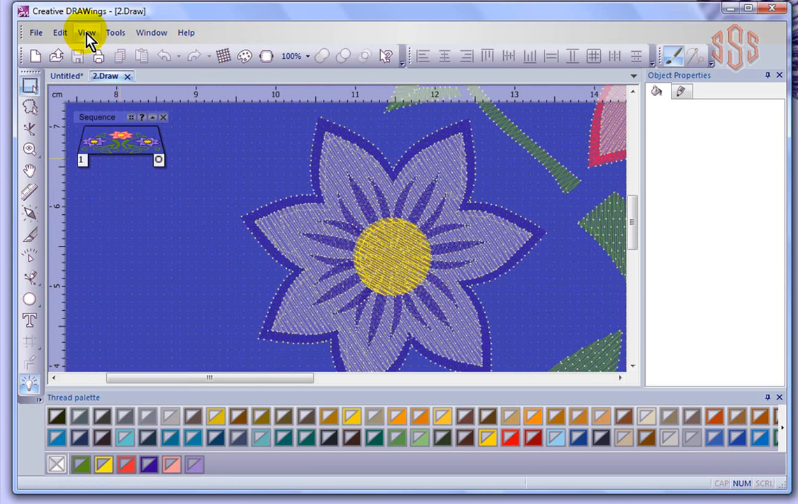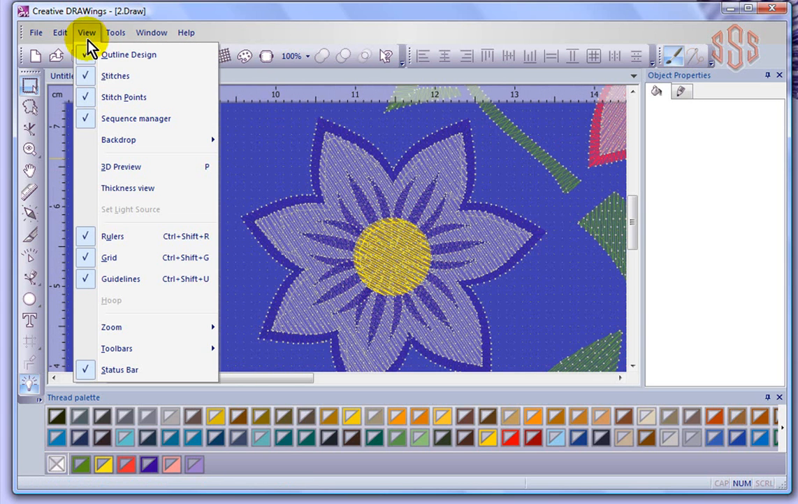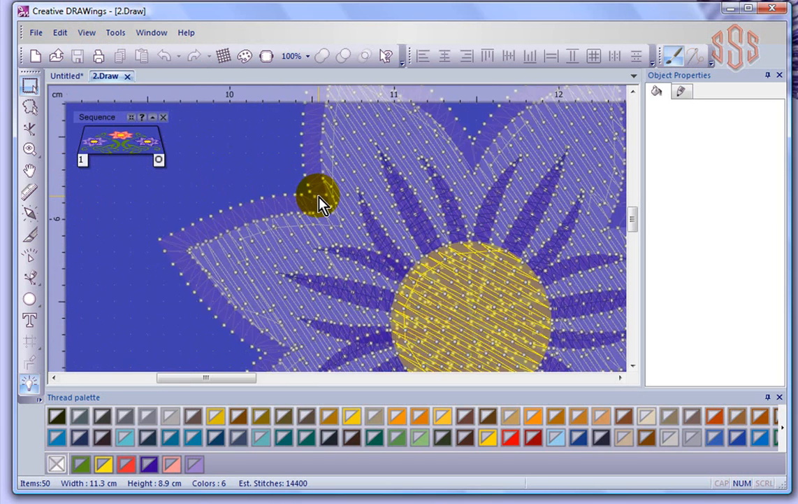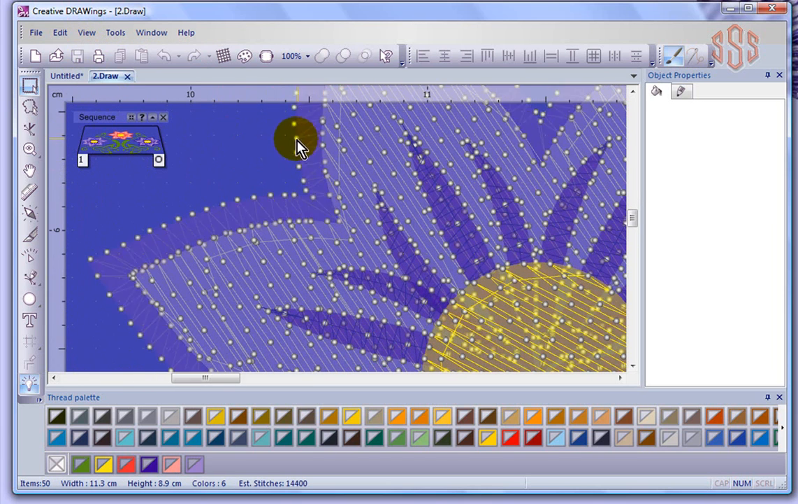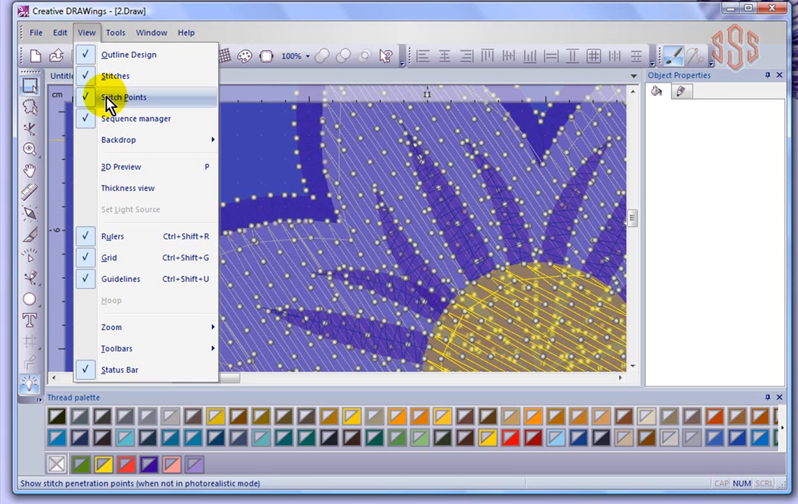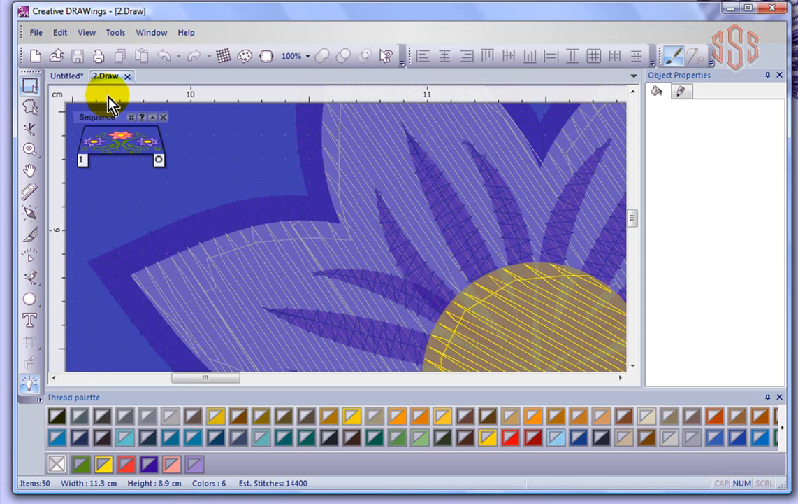For example, with the 3D preview off, you can see that I have the stitch points turned on, and if I zoom in even closer here, you can easily see the white dots are the actual stitch points, but if I didn't want those on, I would just uncheck stitch points and they would go away.